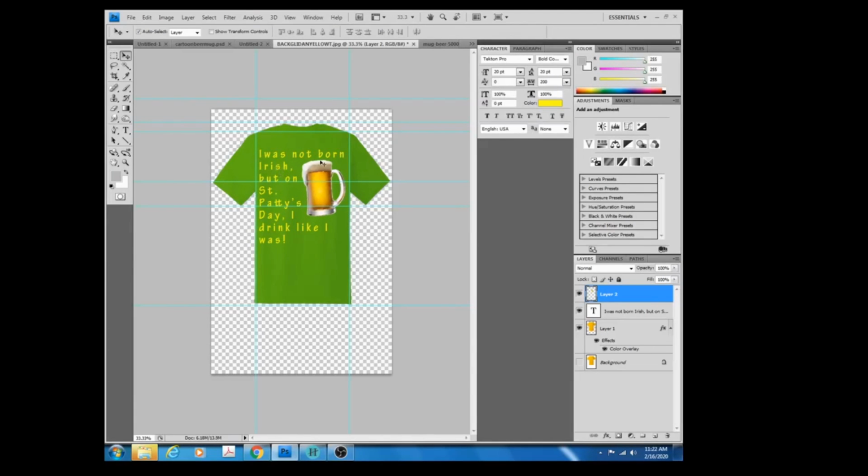Now, I was not born Irish, but on St. Patty's Day, I drank like I was. Alright. So now, come over with the words. Bring the design in together. And I'm going to bring this down slightly. Looks like it's a little too much space below the mug. Alright. So that is the design that I would like to create, and make t-shirts.